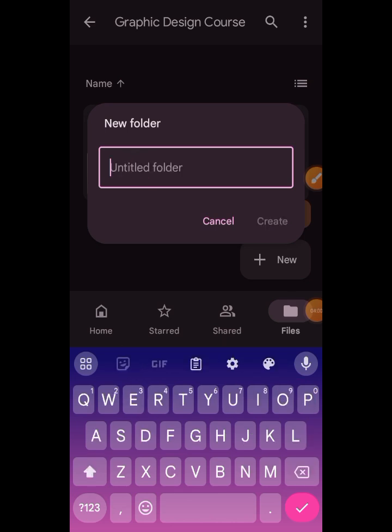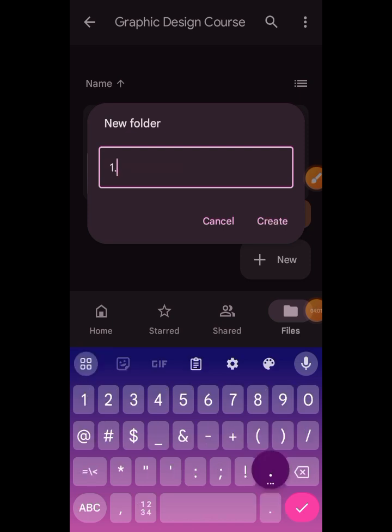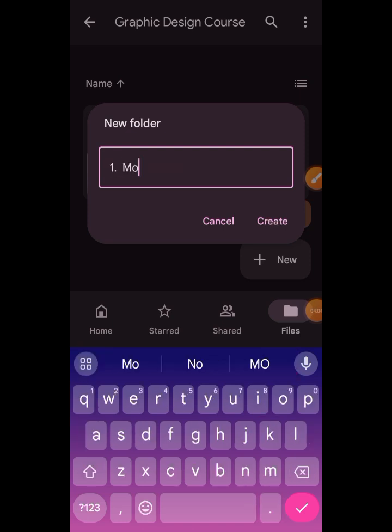Let's use 1. Always use the number first, then you can now have module. So I can have module 1 like this. Or I can just have this, then introduction.